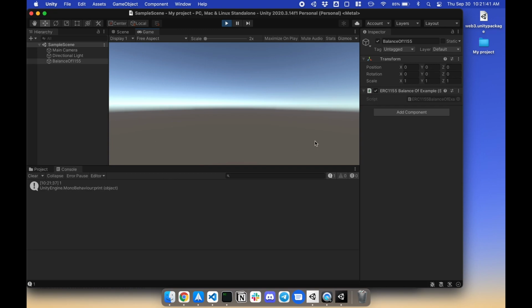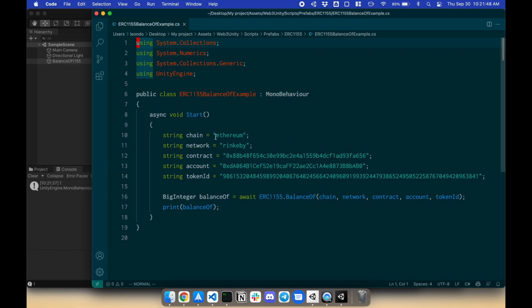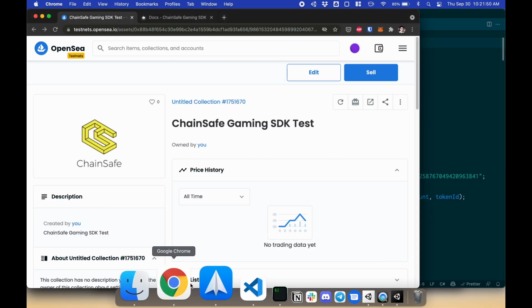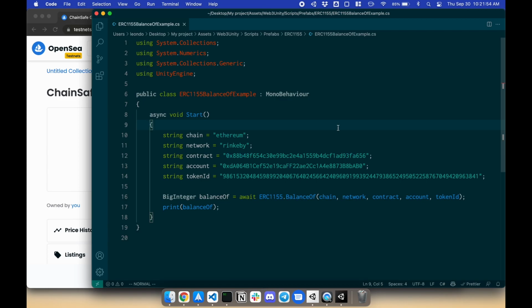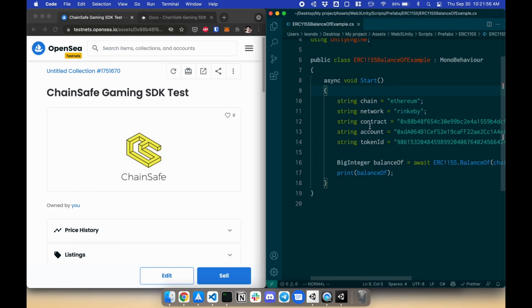So where is this coming from? Well, it's coming from an existing marketplace. So if I double click the script here, this information is being connected to the OpenSea testnet marketplace. So to connect it, all we have to do is fill in the blank here.